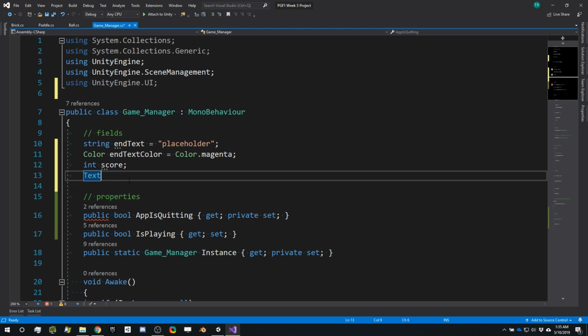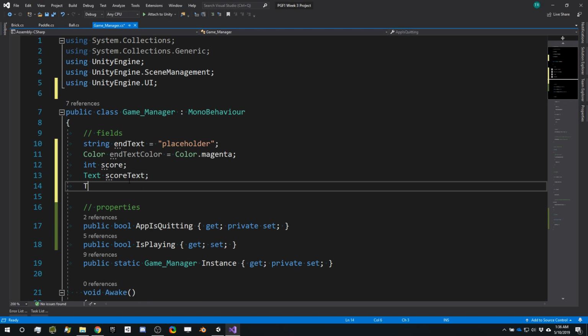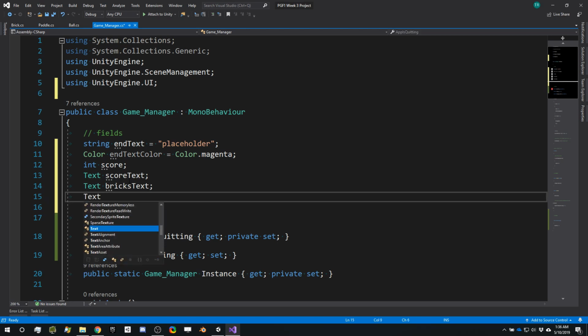And so now that we have text in our code, we want to talk to score text. That's going to be the variable that we use in our code to bind to score space text in our scene. The next item is also going to be a text, and it's going to talk to the bricks text. And in your UI, it would be bricks space text. And we need one final text called game over text.